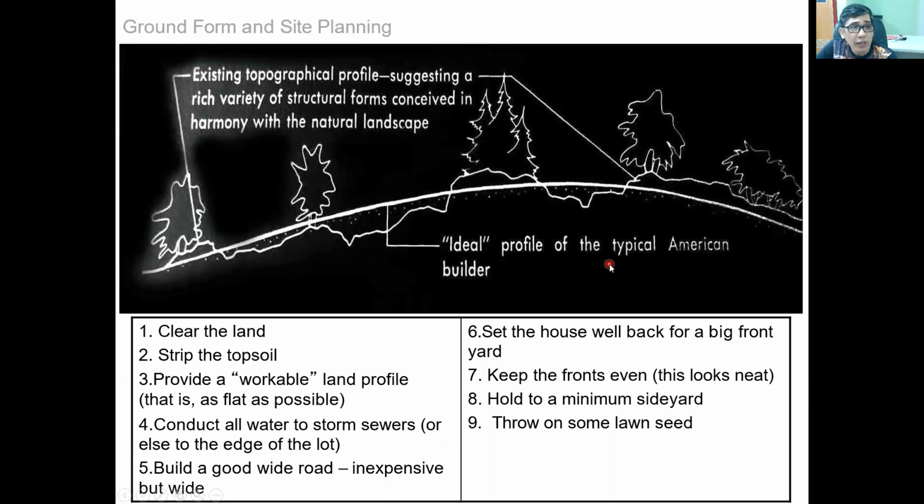So these are the steps on how to create a development of a site. In order to make it ideal for construction, you need to clear the land, remove the existing trees, strip the topsoil, provide a workable land profile as flat as possible, conduct all water storm sewers, and put necessary sewer lines on areas that have natural water lines. Build a good wide road, inexpensive but wide.